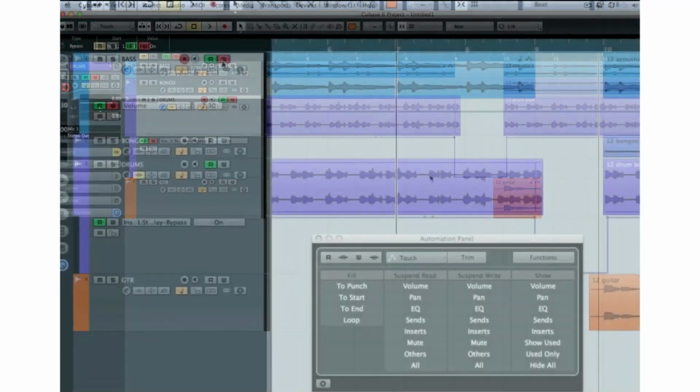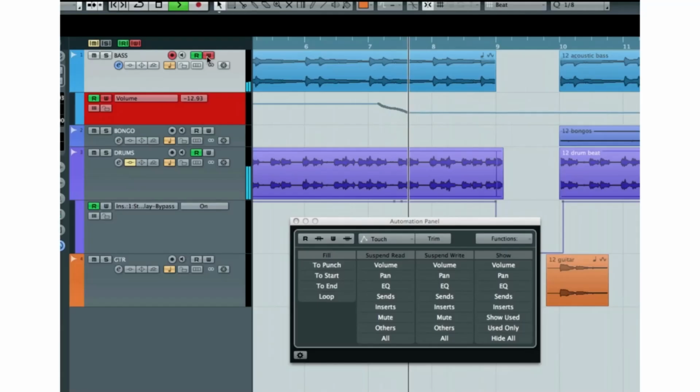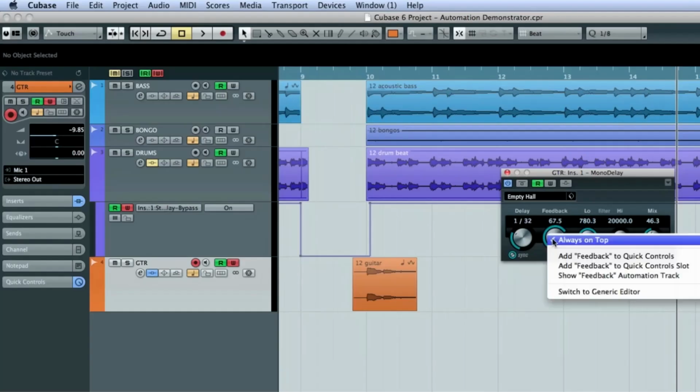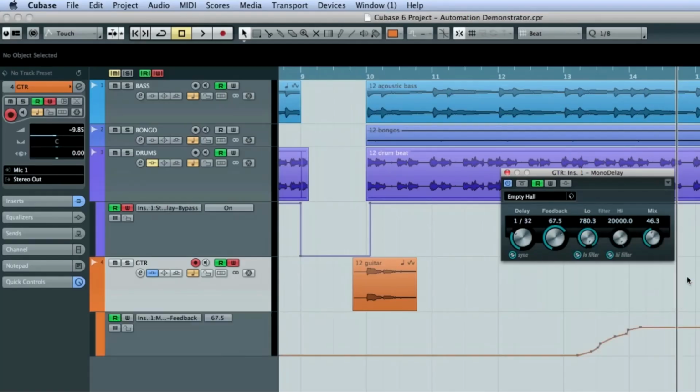New in Cubase 6 is the ability to scale automation data, also known as applying trim, using a graphic interface much like we have to scale audio events. Also new in version 6 is the ability to right-click on a plugin and reveal automation, giving you an instant look at what's been automated with that device.